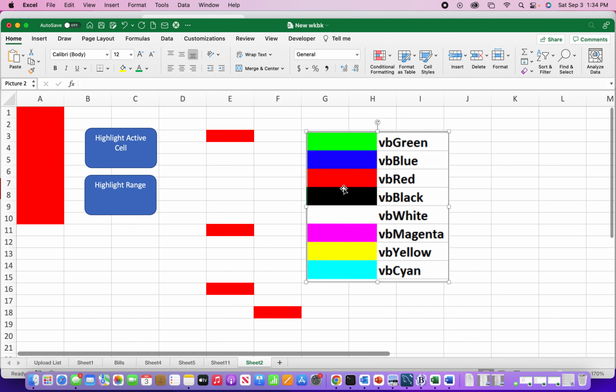And then here's a list of all the colors that you could use. As far as I know, there's a limitation to these colors, but that seems to be enough for what you might have to do.